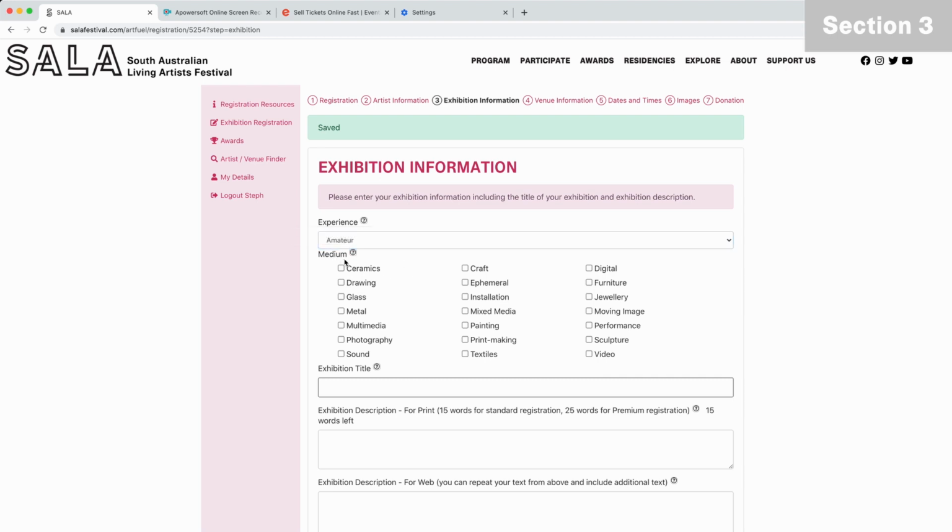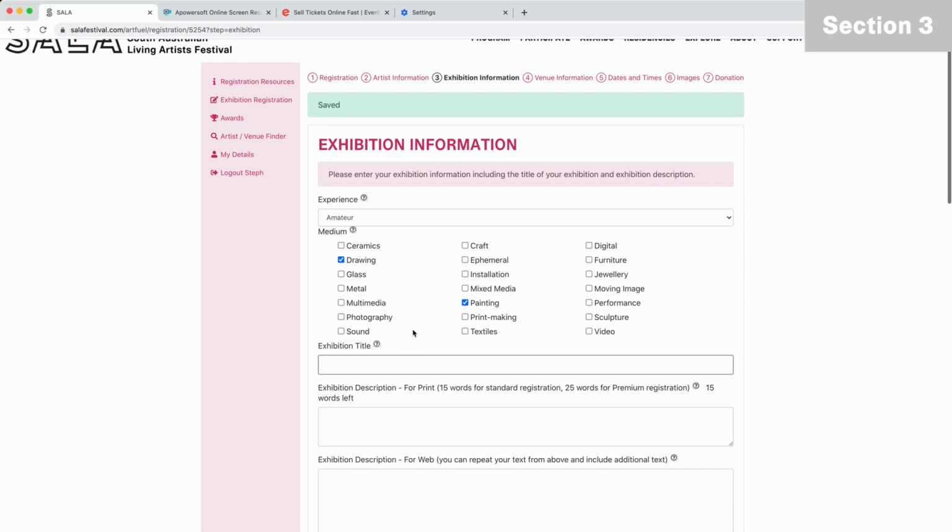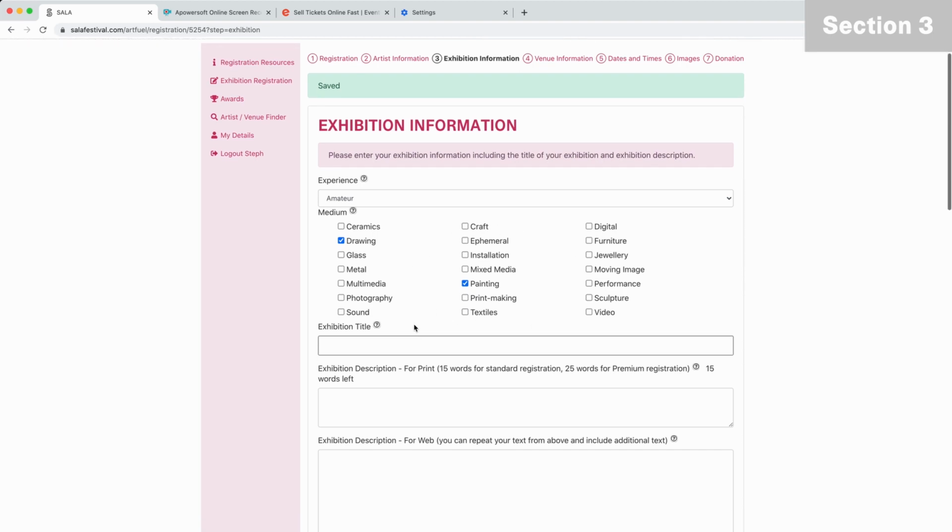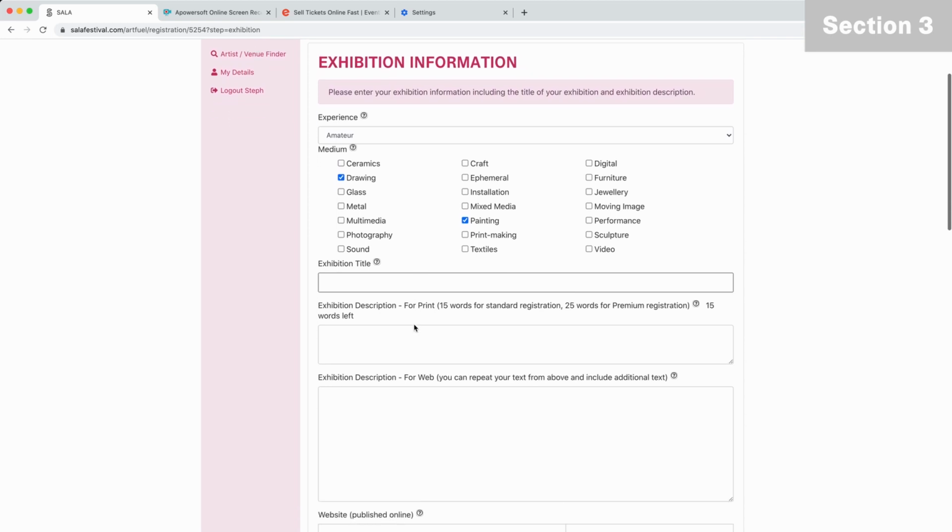Now for the medium, I strongly encourage you to tick as many of these checkboxes as are relevant. So you might have more than one media in your exhibition, and getting that as accurate as possible helps you to be more discoverable in the online program.